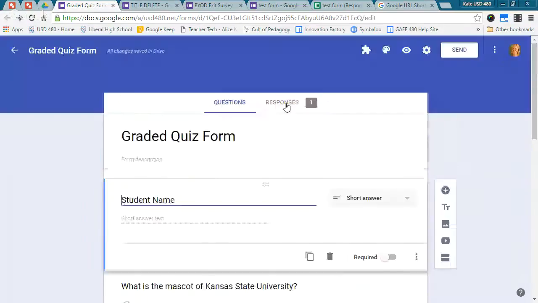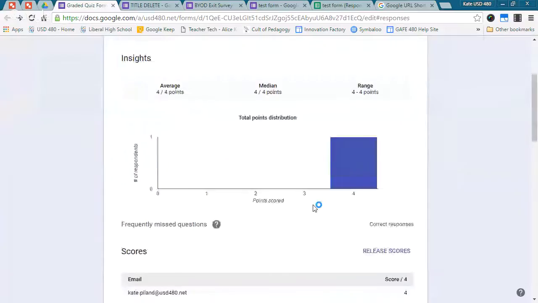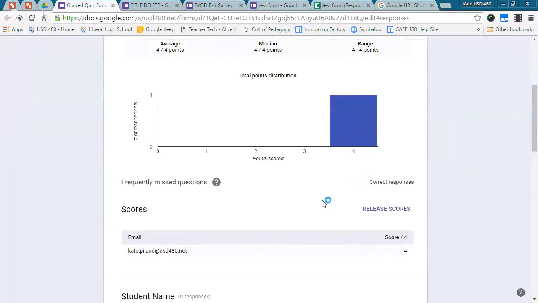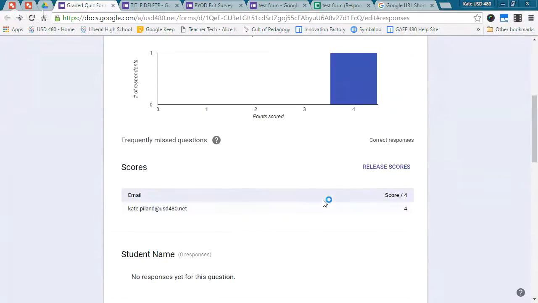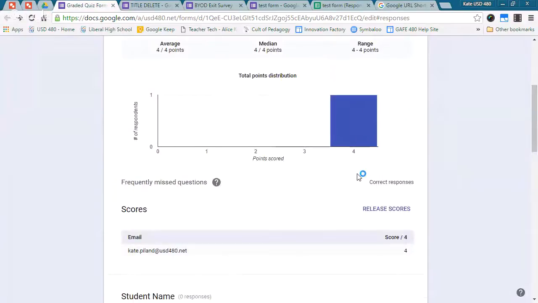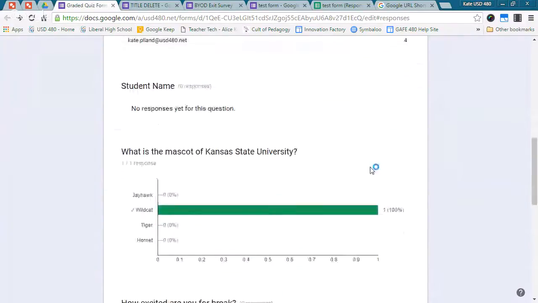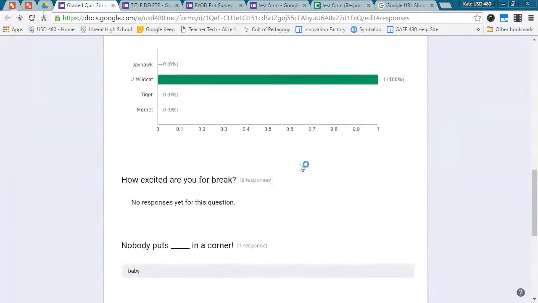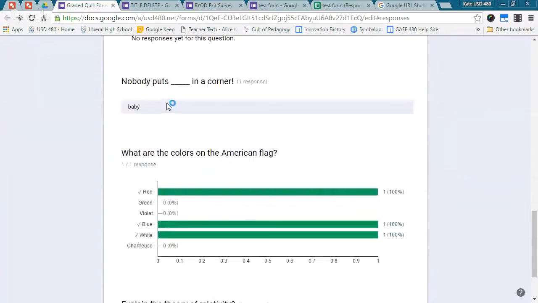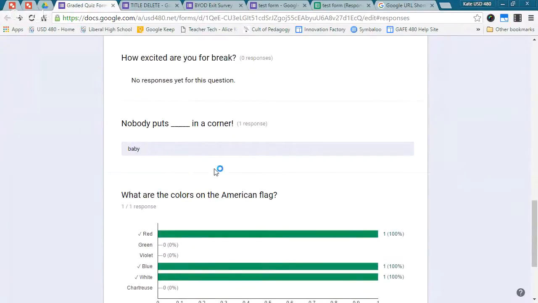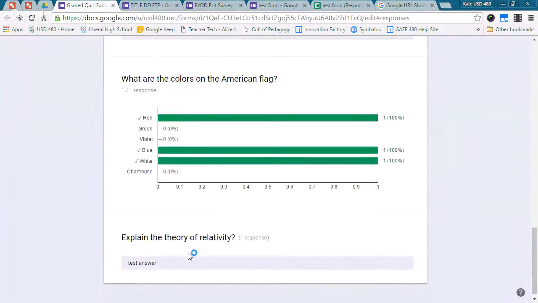It does give you the response. So I did take this test, and you can see one person took it, and it shows me that I scored 4 out of 4. You know, what's the average points across the board? What did everybody score? And it tells me what everybody responded to it. I tried to give a short answer, but it gave me the response, but it doesn't give me a chance to give it a point. So you want to keep those things in mind.